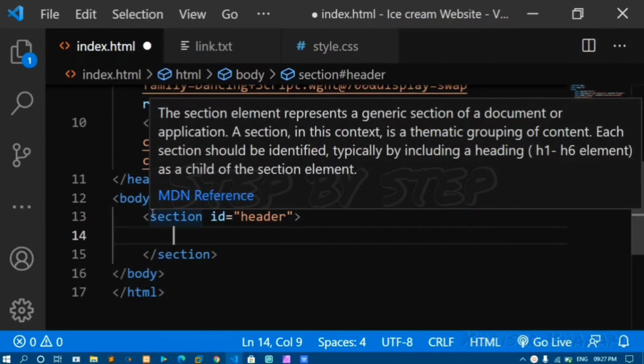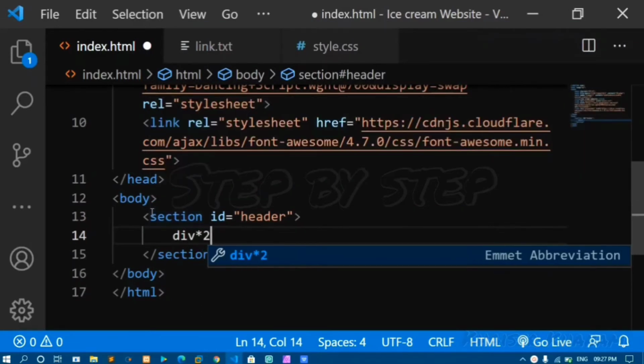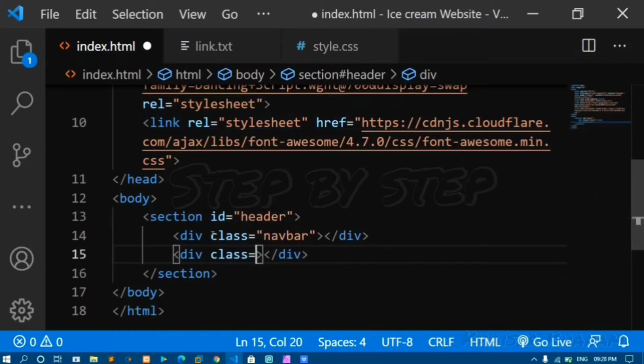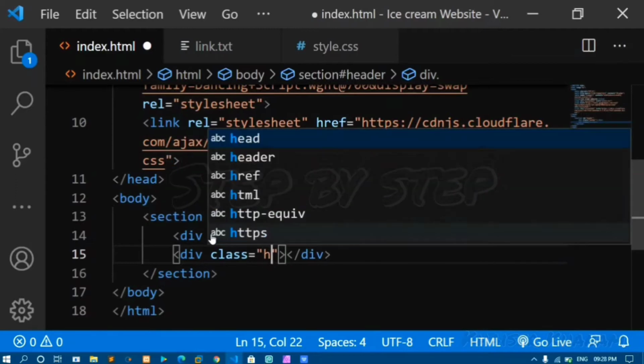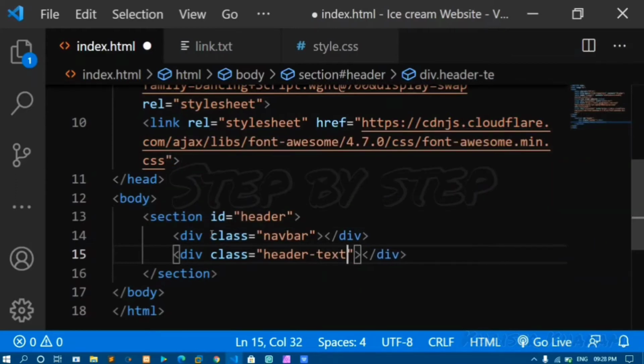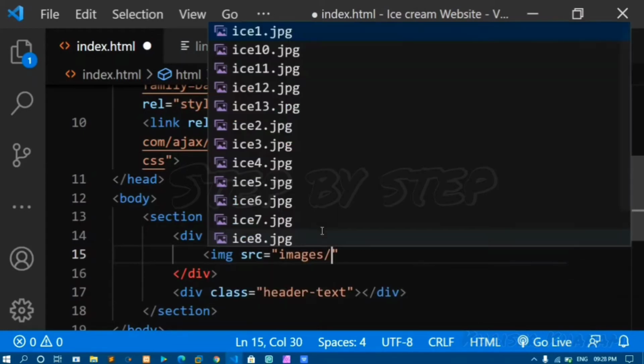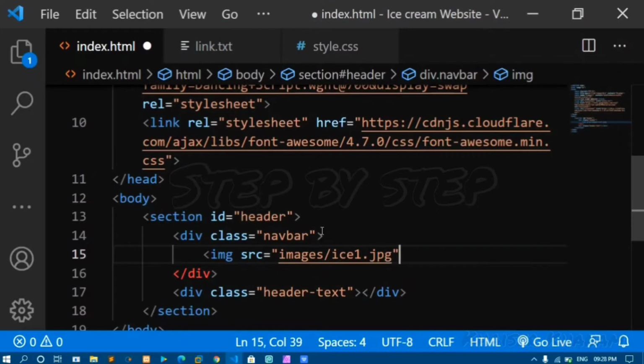Inside my section, I'll create two divs, and for the first div, I'll give the class name as navbar. And for the second div, I'll give the class name as header text. You can give the names according to your choice. Now inside this div, I want one image. I'll give the source as images, ice1, and the class name as logo.